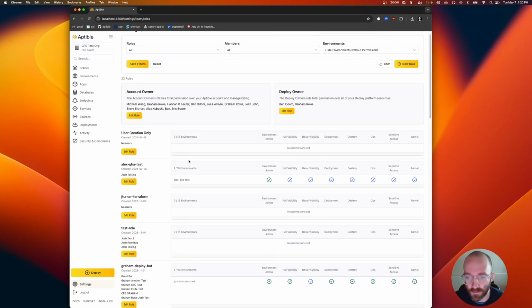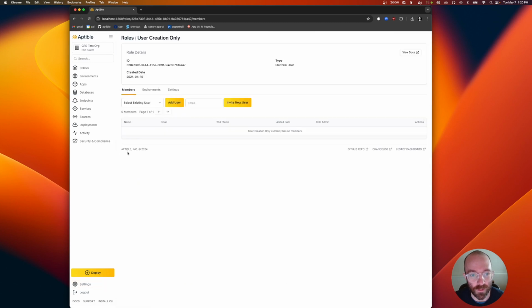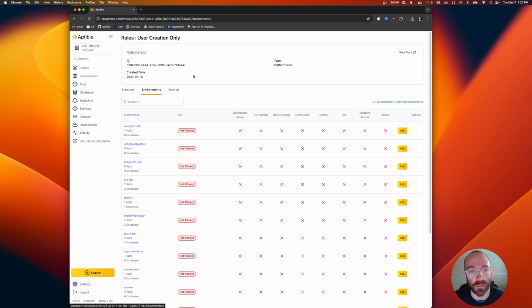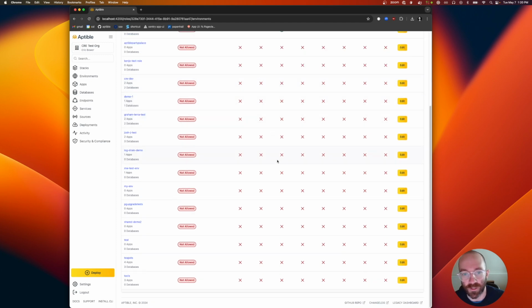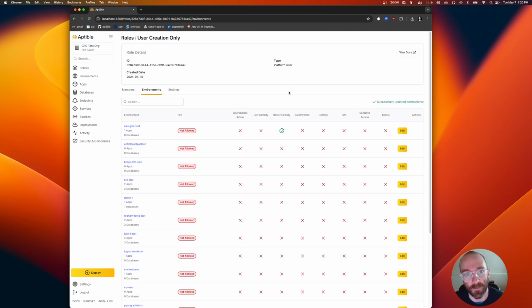If you go into a role and click edit and click environments, you now are presented with the same matrix screen with the ability to make changes as you see fit. Previously, the screen was really long and drawn out, and it was difficult to understand what permissions were activated where without scrolling through the whole page. Now it's a more condensed matrix table that makes it a lot more readable.